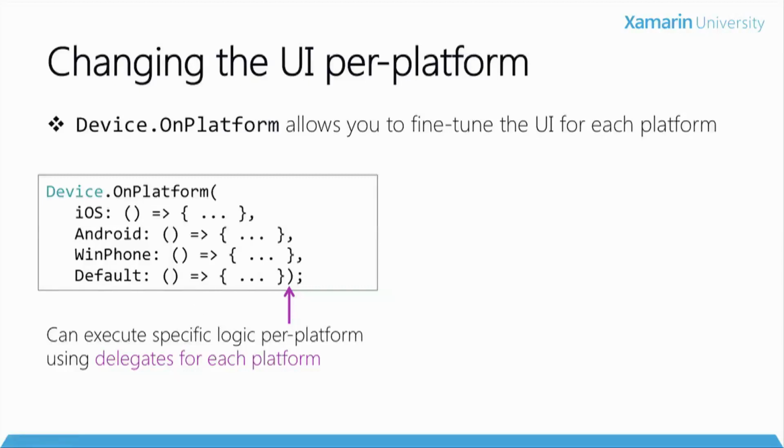Note that this does not allow you to execute something that is available on iOS only, so some iOS-specific API or some Android-specific API. We are still limited to shared code. However, we can execute different parts of our shared code depending on the platform that we're currently running on.